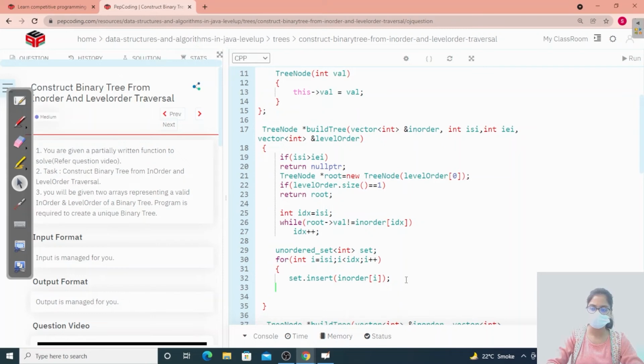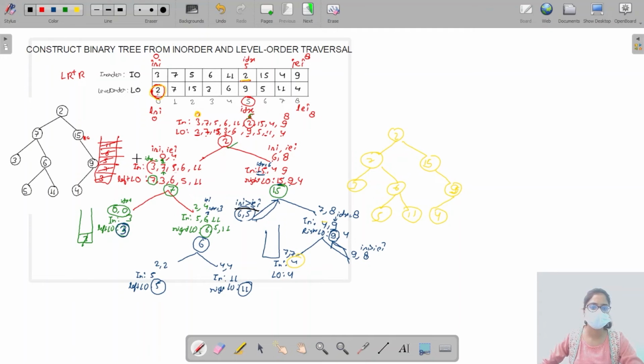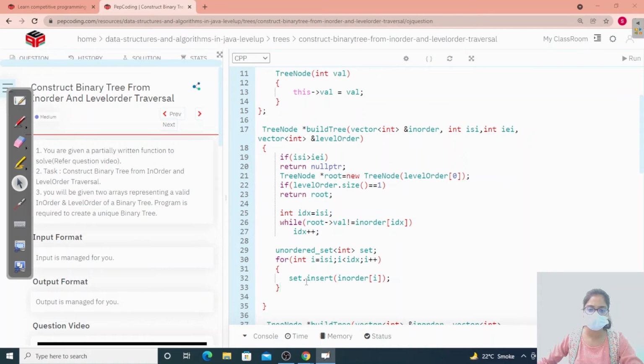So what we have done over here is we have created the set, firstly the empty set, and we have added from 0 to IDX minus 1, that is less than IDX, that is 0 to 4. So for elements from 0 to 4 in our inorder, we have inserted in our set, that is 3, 7, 5, 6, 11. This thing we have done.